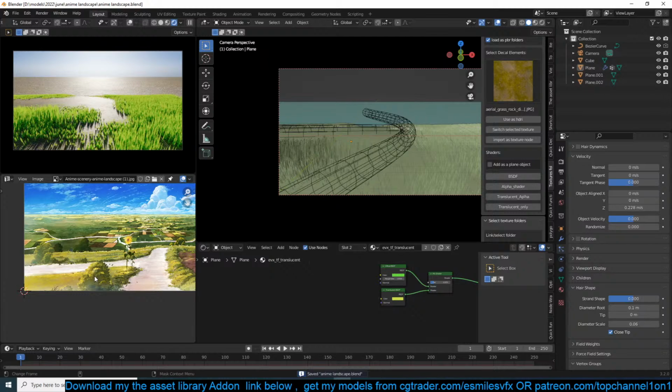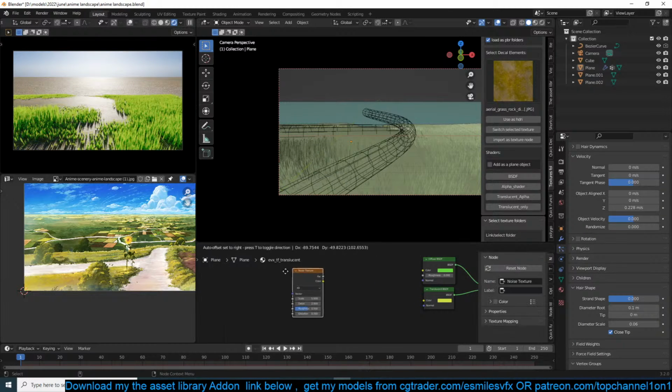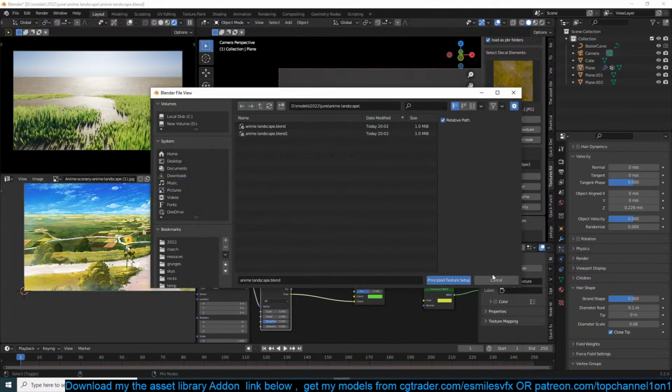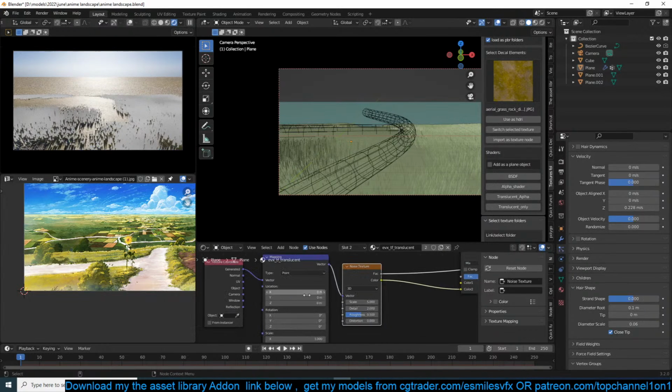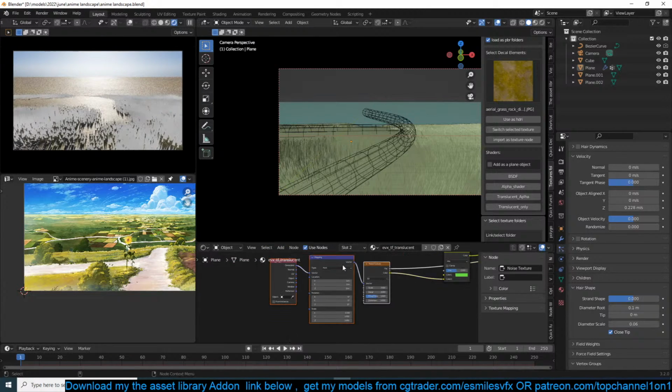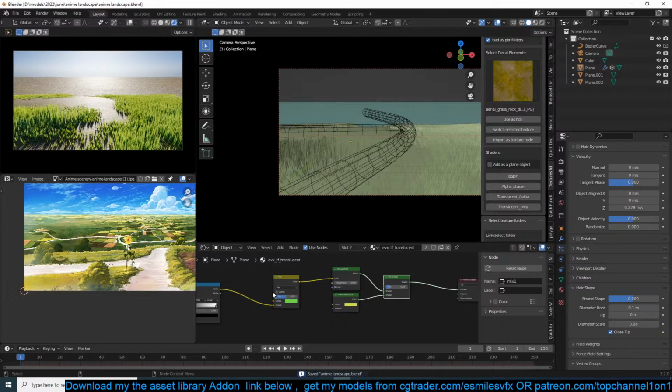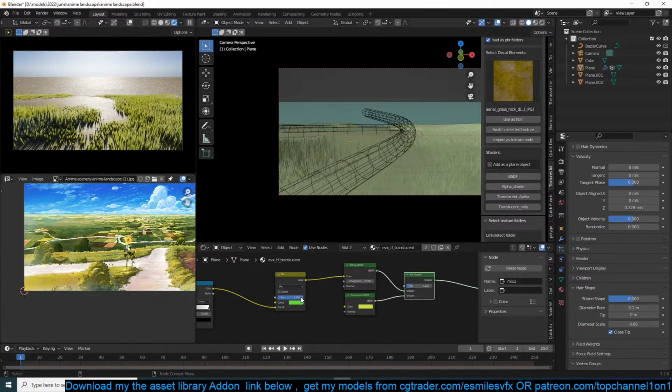Now, I think we can add some noise. So if I grab a noise texture and a color mix RGB, just blend this. Just scale this a bit so we can bring in some variation in the grass. Just a bit like that.